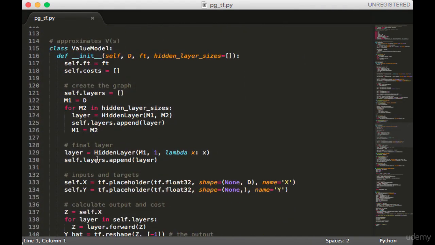Next, we have our value model class. Unlike the random hill climbing script, we need to model the value as well, because that's used in our calculation of the advantages, which is ultimately used to calculate the policy objective. This is opposed to the hill climbing situation, where all we did was parameterize the policy and then pick the policy that gave us the best reward.